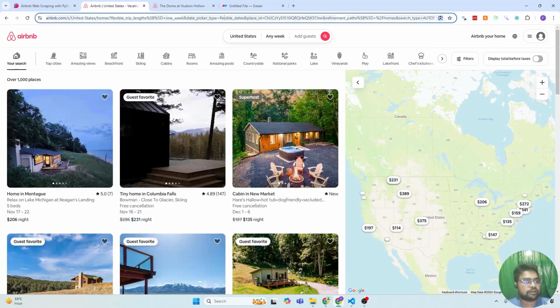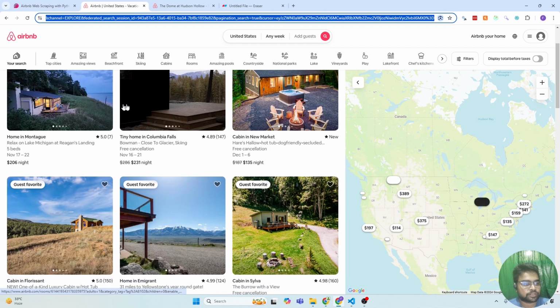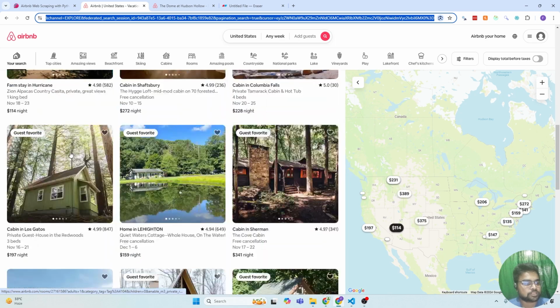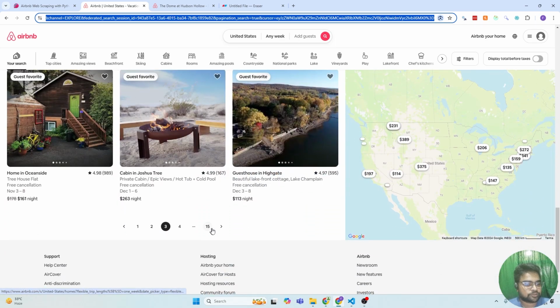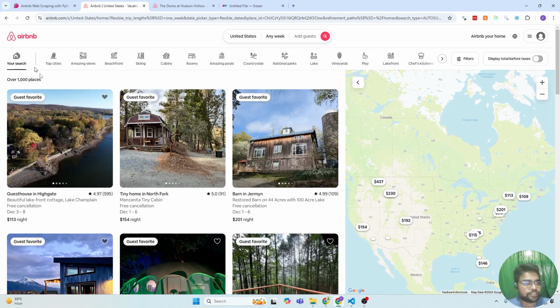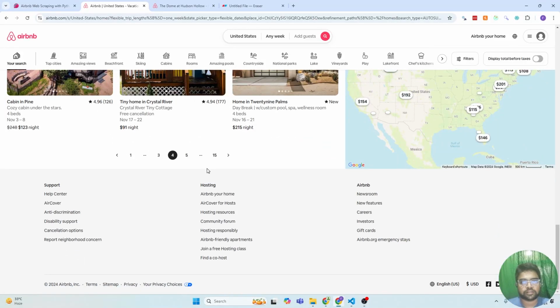Assume this is our page 1 URL. First it will go to page 1, where you can see there are a lot of listings, and it will scrape all the URLs. Then it will click on the next page. When it reaches the next page, again it will scrape all the listing URLs, then keep clicking on the next page. Now I think you understand how our scraper will work. Now let's jump to the code.